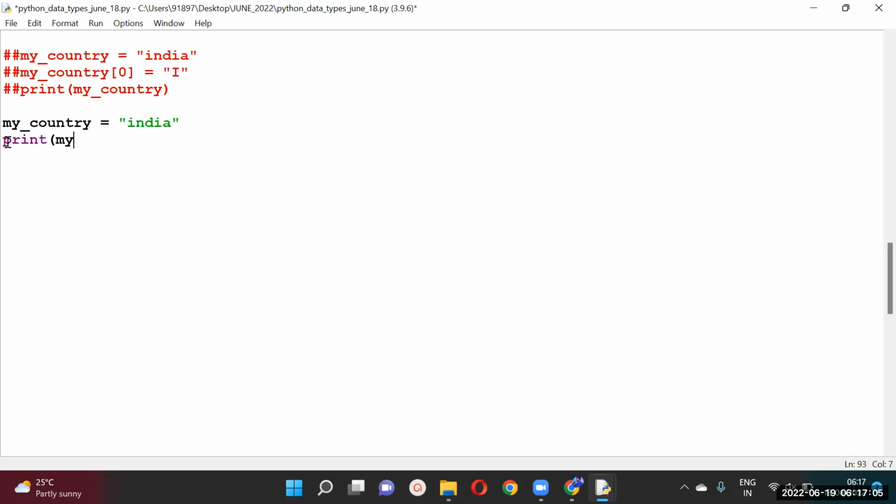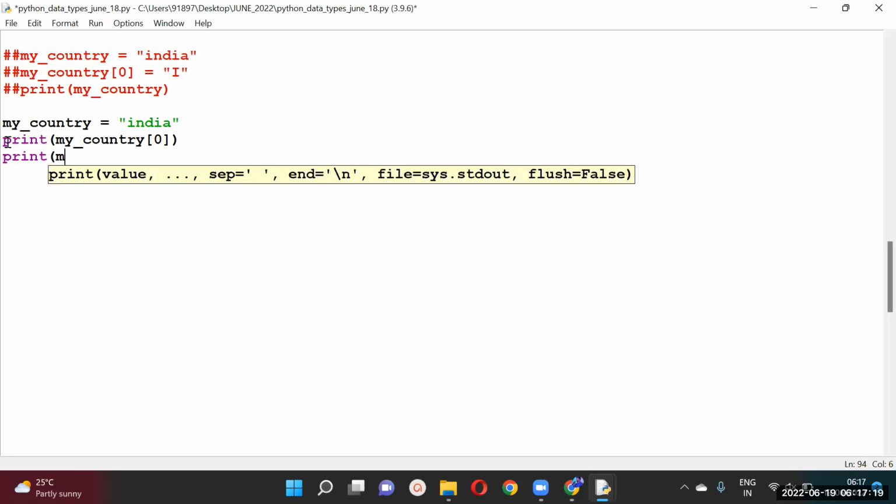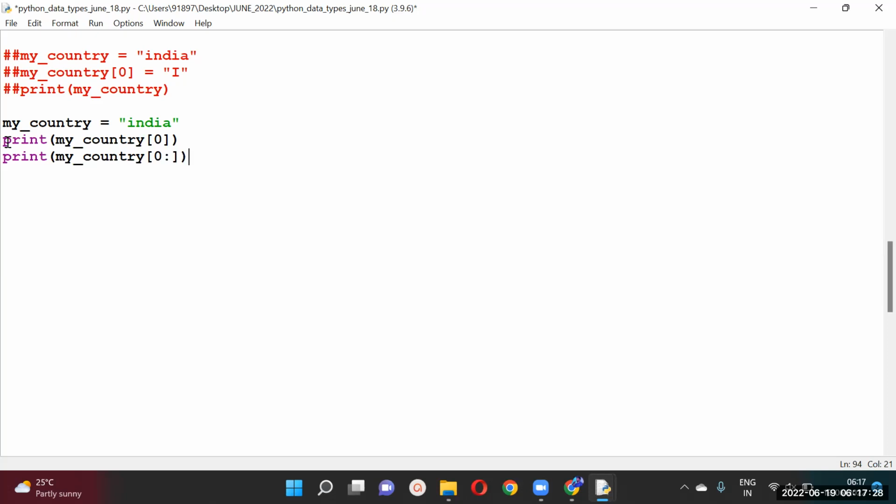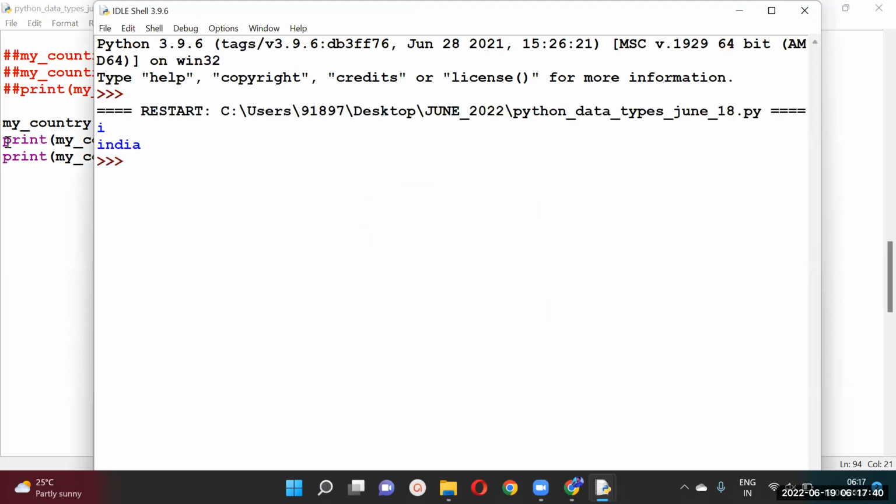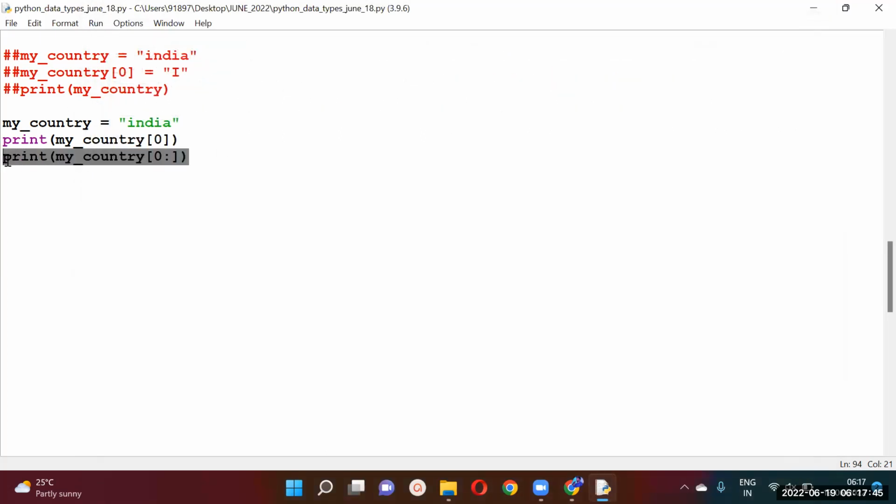Right. So what is this? 0 indicates the zeroth index of my input, which is the letter I. Similarly, there is a term called 0 colon. Colon means starting from. So now what I'm saying is start from the 0th index. See the second output, completely starting from the 0th index till the last. This is one mechanism.